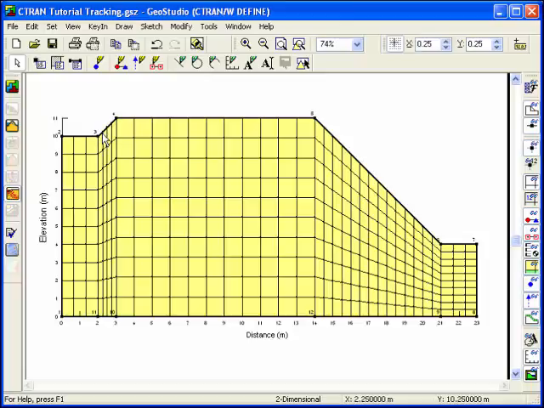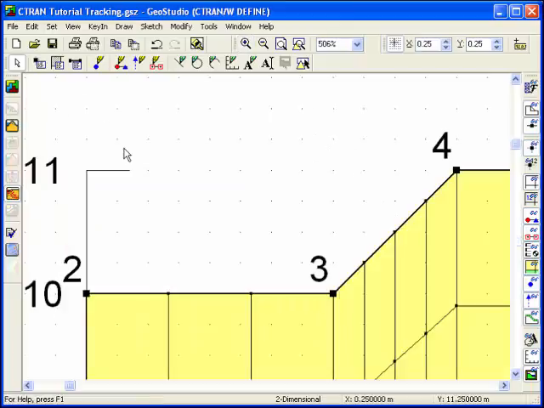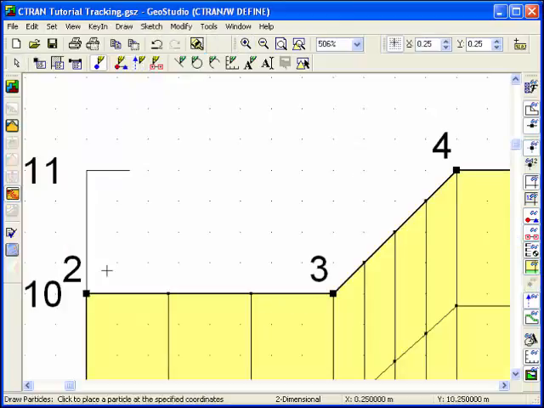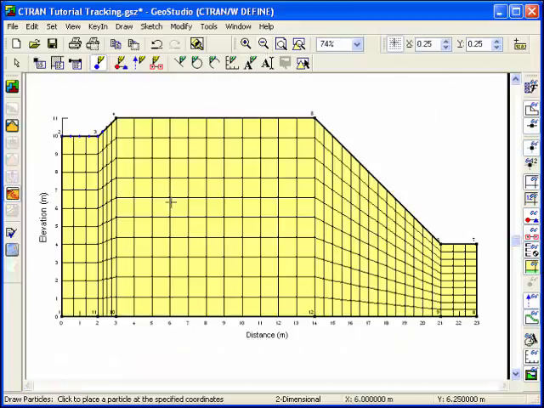Turn on the background grid if it isn't already on, and zoom into the area of the pit. Choose Particles from the Draw menu. Use the cursor to place particles in the pit in the following locations. These are the starting positions of the contaminant particles.